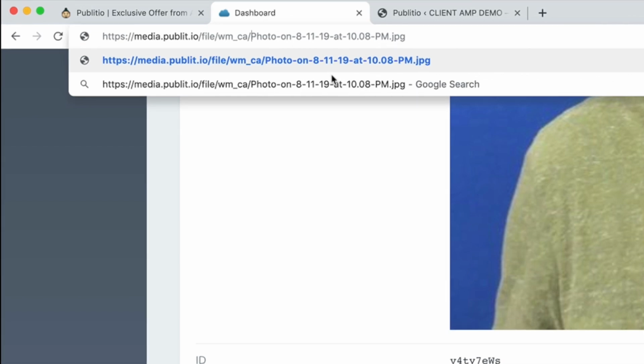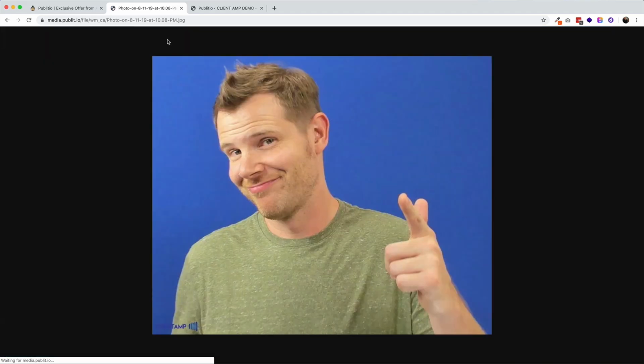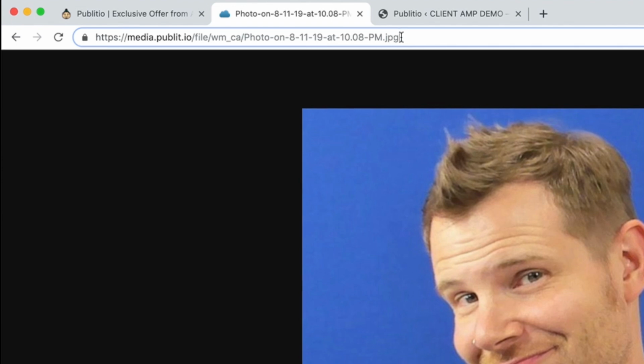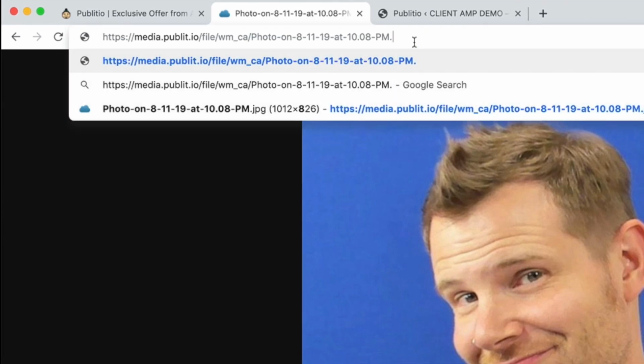If you're used to file management or file directories, it would look like it's inside of a folder. But if I press return, now what's going to happen is that I've got a version of the file with a watermark. And you can barely see it because it has a blue screen, but it's got a watermark in the lower left-hand corner.